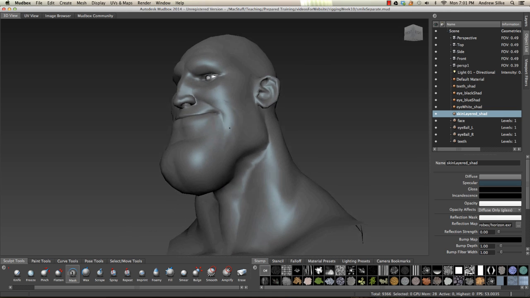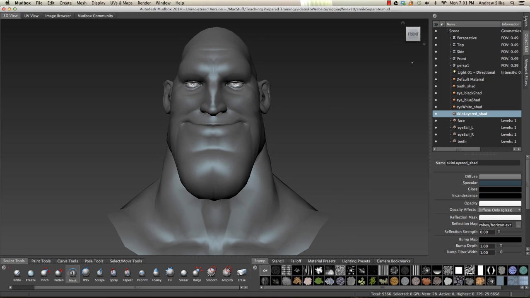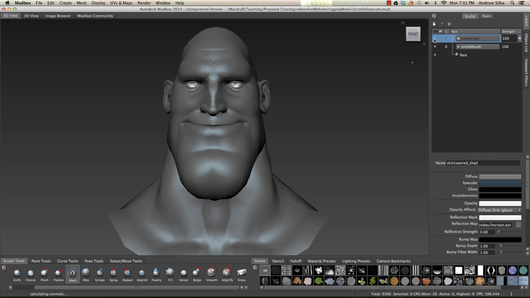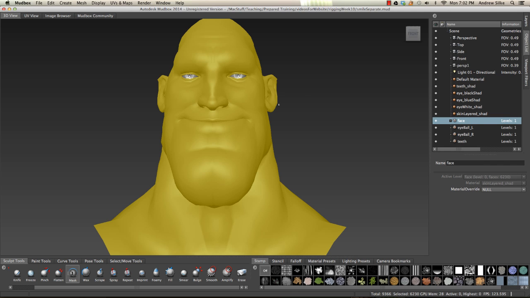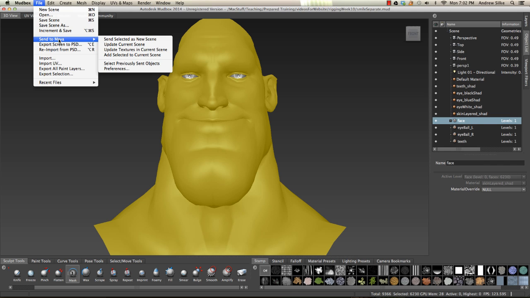So now we just need to send this guy back into Maya, and we've got two different sculpt shapes here. So theoretically, at least, we should just be able to select our face, which is this guy here, and then we go File, Send to Maya.